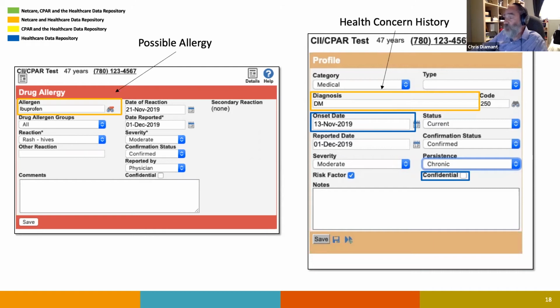Same with the profile. If a new diagnosis is entered in the profile, in this case, we're looking at a diagnosis of diabetes. If there's a new diabetes, that will flow to Netcare. But basically, it's just the date that it was recorded in the EMR, so not the onset date. Date was recorded in the EMR and the diagnosis.